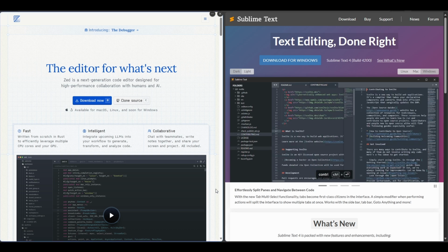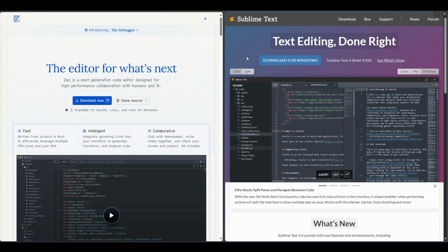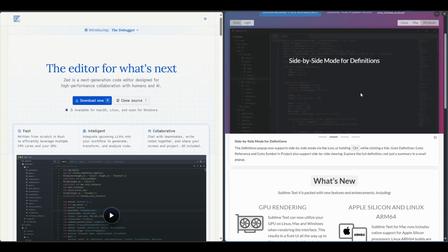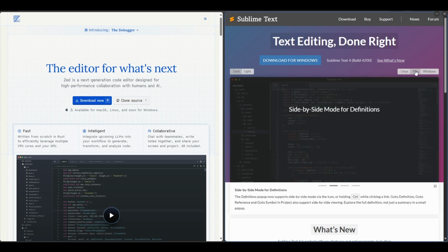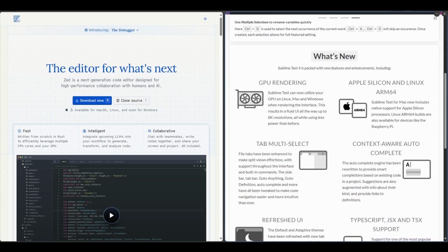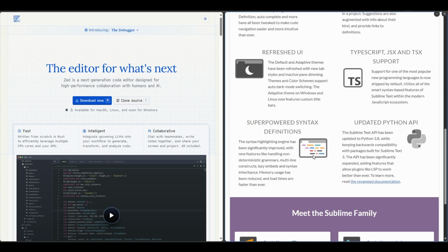Sublime Text and Zed are both modern text editors, but they serve different kinds of developers. Sublime Text is lightweight, fast, and highly customizable. It has a massive plugin ecosystem, supports multiple programming languages, and runs smoothly across platforms. It's been a favorite among developers for years because of its stability and responsiveness.